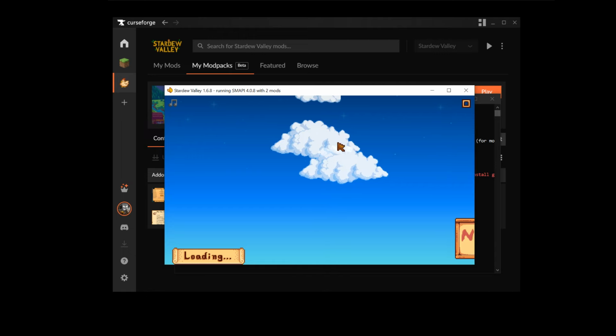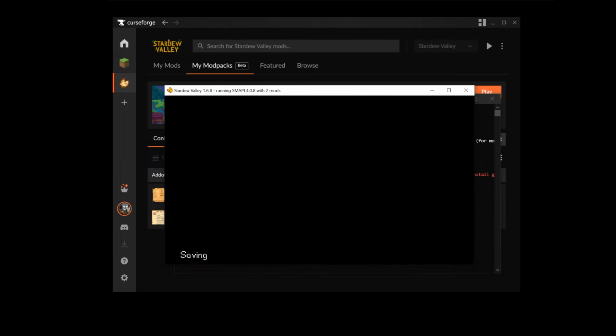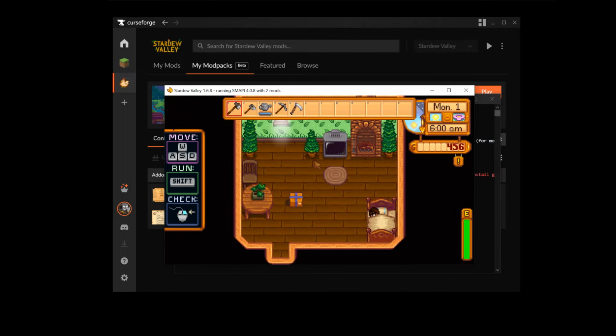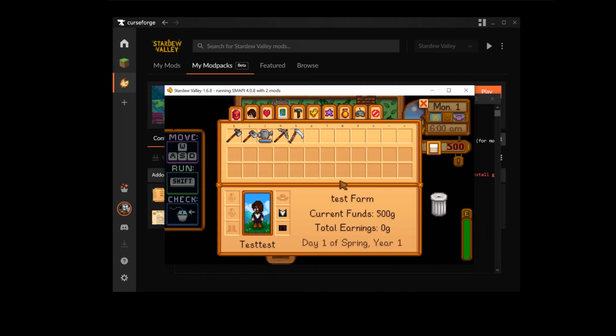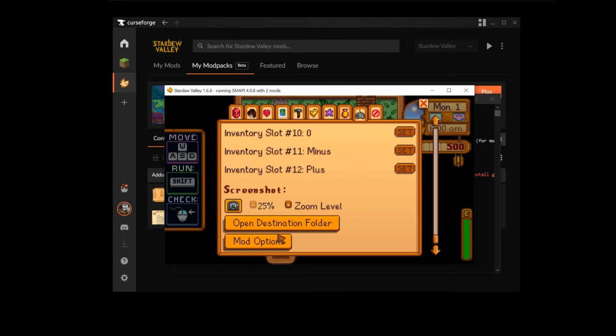Now let's see, it says that it is running with two mods, so just in case, let's test the mods. So I'm just creating a game quickly. I usually skip the intro and then just select a random farm. I usually test the world every time I add some mods, or also if I update some mods, to see them work in game. You can go to options, and then you can see mod options, and then we have the options for the mods.